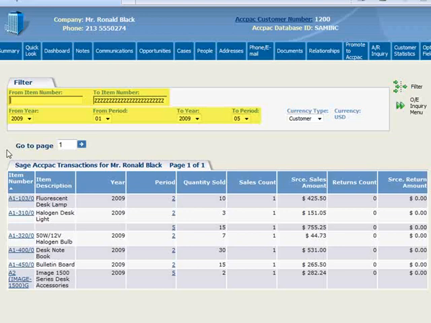So to recap, the integration between SageCRM and the Sage ACPAC order entry system provides your sales, customer service, and accounting departments with the ability to enter quotes and orders from within SageCRM. Further, SageCRM also gives your staff access to a vast amount of information regarding orders, inventory, and sales history.